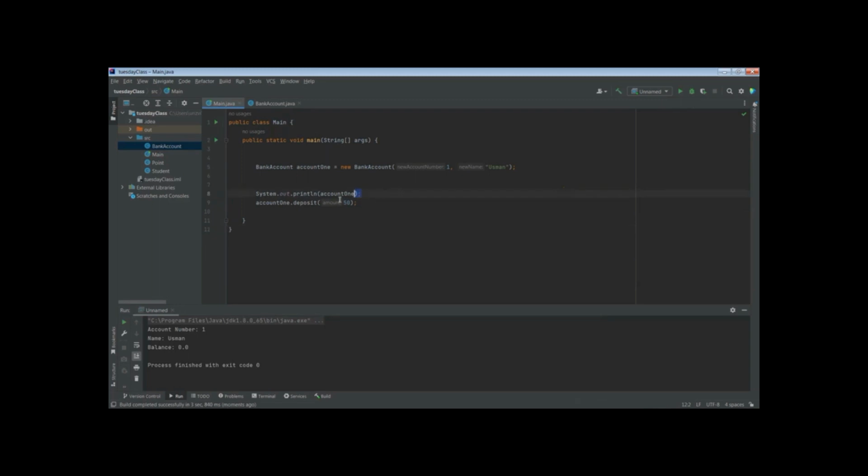And nothing happens because I'm actually not printing account1 after the deposit. So let's run it again. I had a balance of 0, and then I did a deposit. Now I have a balance of 50.